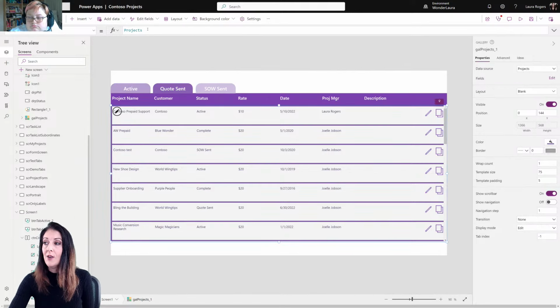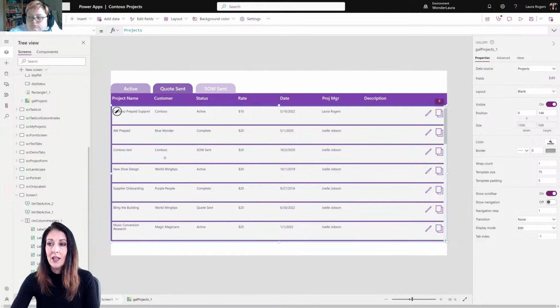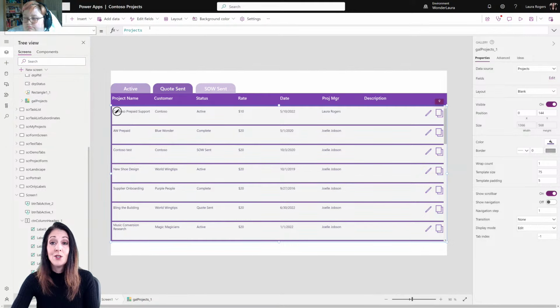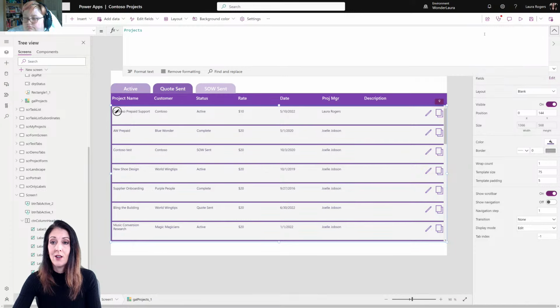So right now, this is just all projects. It has no filter on it. I've selected the gallery here, gal projects _1, and I'm going to the items. This is the items property at the top. And right now it just says projects because it's just showing all projects. It has no filter or anything on it.